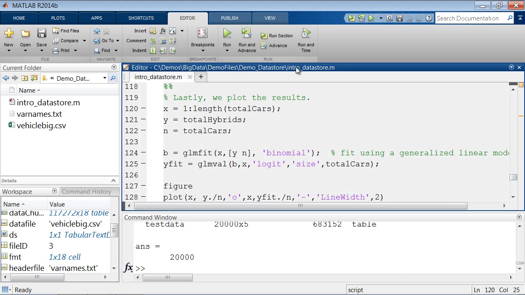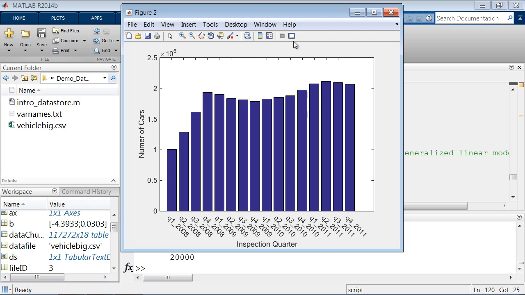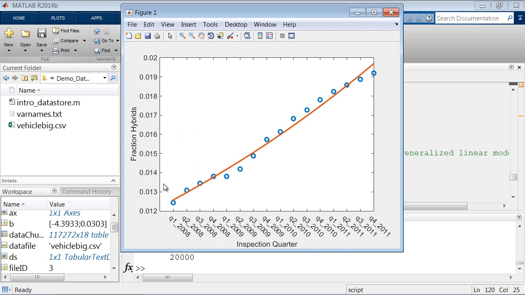And now that it's done, we can post-process the results, doing whatever we want, like let's say look at how many hybrids were registered per quarter, and maybe do some kind of fit on it so we can maybe make some projections on how this is going to increase in the future.